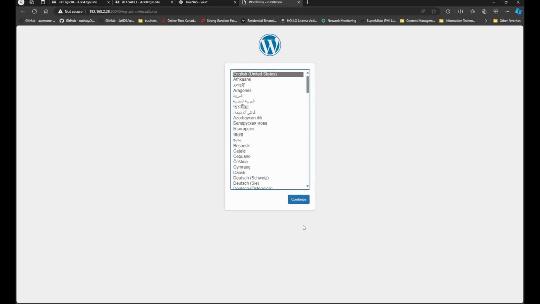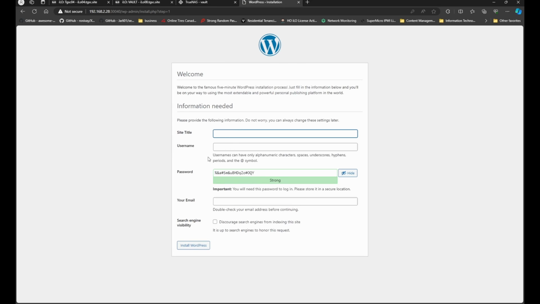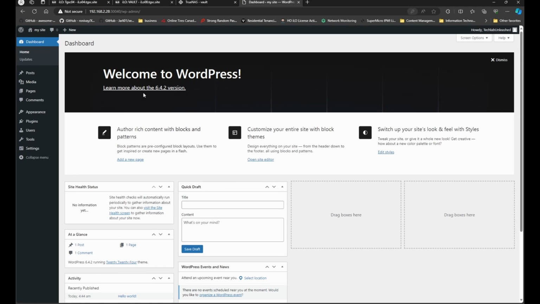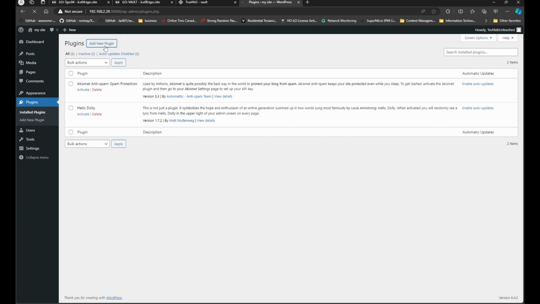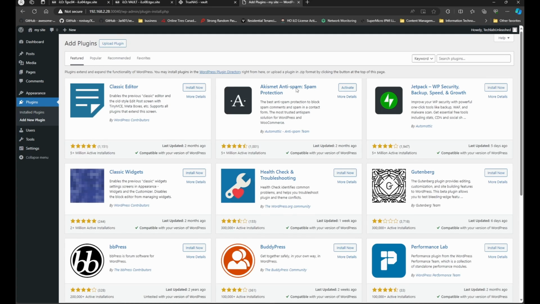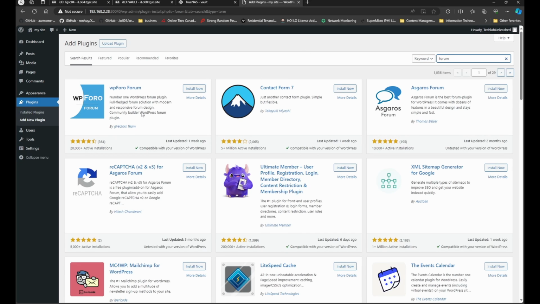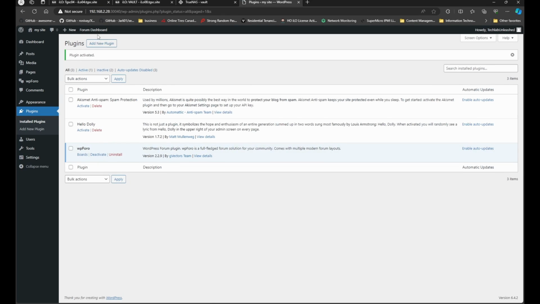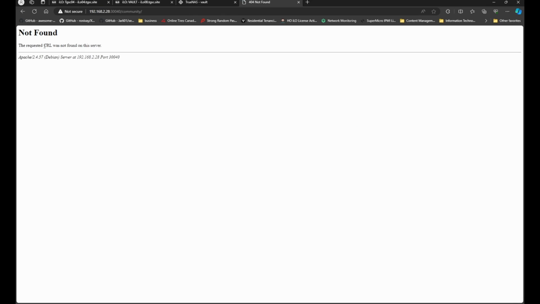Okay, so here it is. We are going to go ahead and install my site. And here we are, in a completely fresh WordPress deployment. Now we're gonna add a new plugin, which is gonna be forum and wpForo. So we're gonna install that, and we're gonna reproduce the fault. As you can see, it gives us a 404 not found.